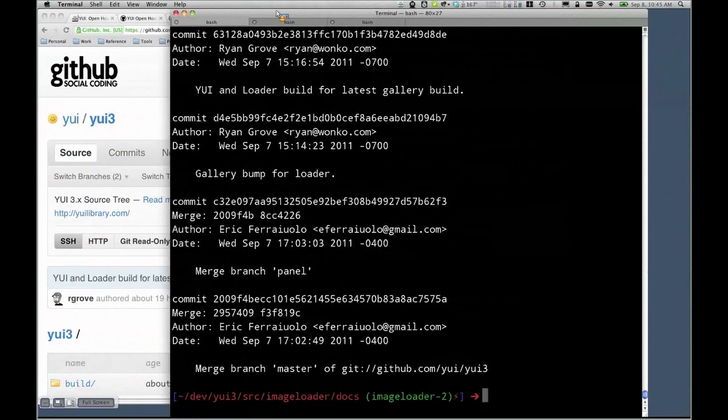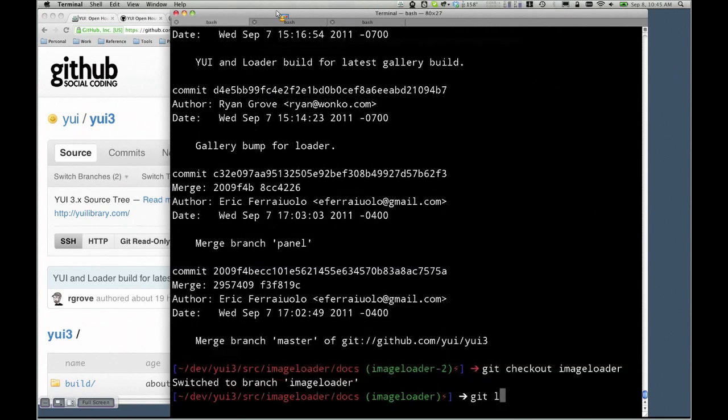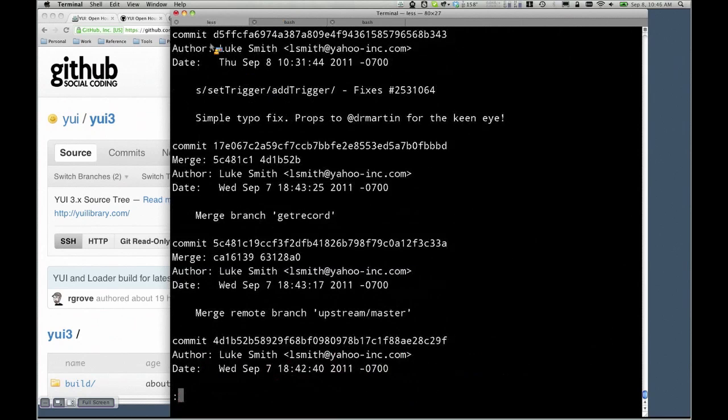So we're in this situation now where we've already made the change, and we don't want to make this change again. So what we could do is cherry pick the commit that you made on image loader 1 over to the image loader 2 branch. So what you'll want to do is find out what the commit reference is. Okay. What Luke's doing here is he's just grabbing this commit hash.